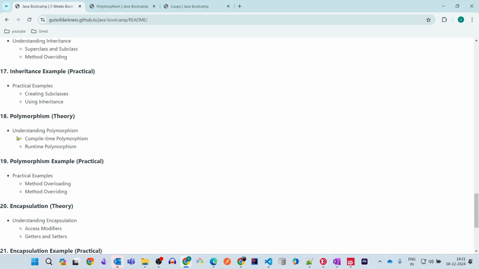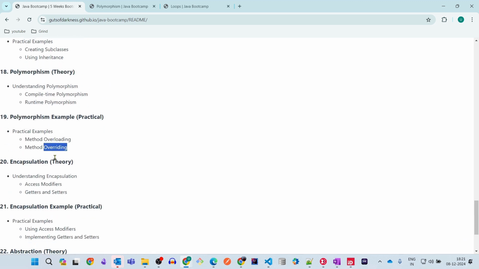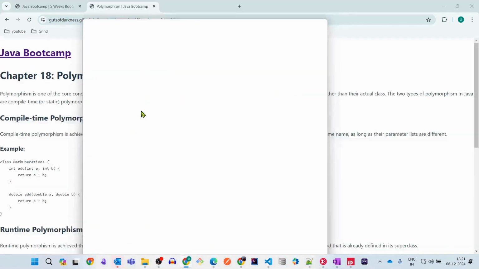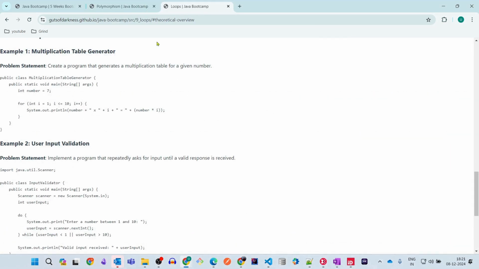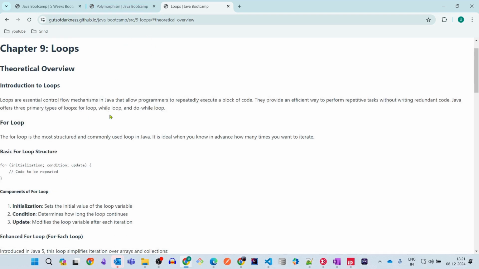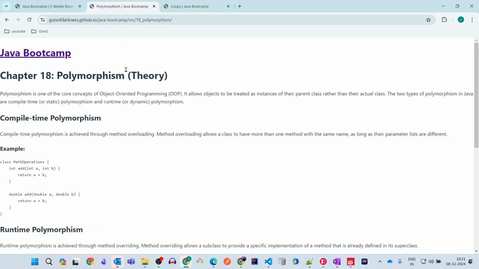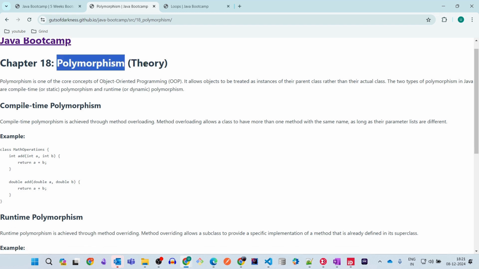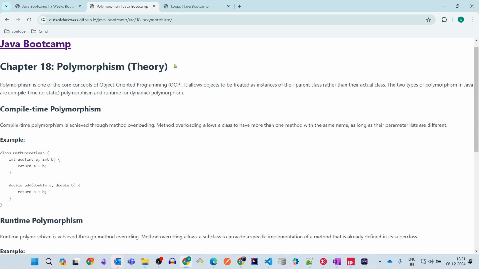Here we'll understand polymorphism, which allows methods to do different things based on the object they are acting upon. And after that we will have one practical session on polymorphism. We'll write code demonstrating method overloading and method overriding. For example, we can see how we have observed in phase 1.